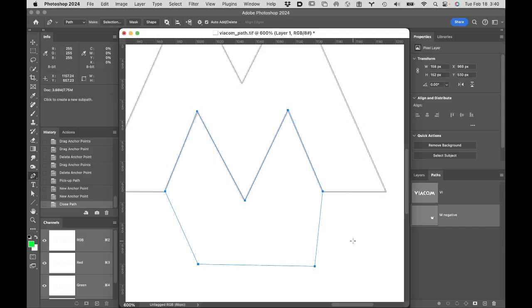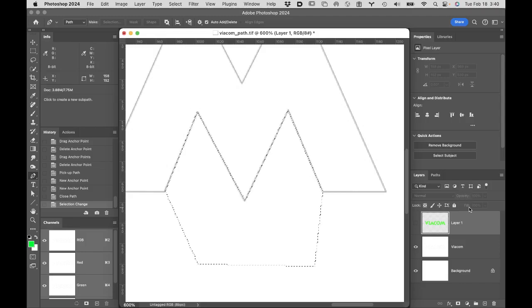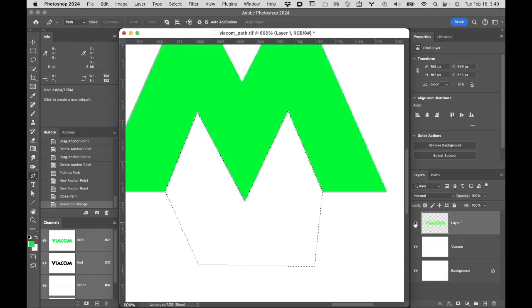To find out and make sure it is, I'm going to command click on this to load it as a selection. I'm going to go back to my layers palette. I'm going to turn on the Viacom layer. I'm going to select it, and then I'm going to change its color. I'm going to do red.